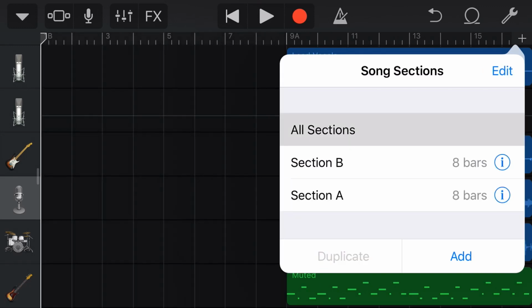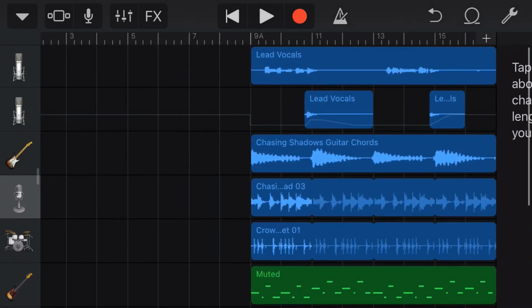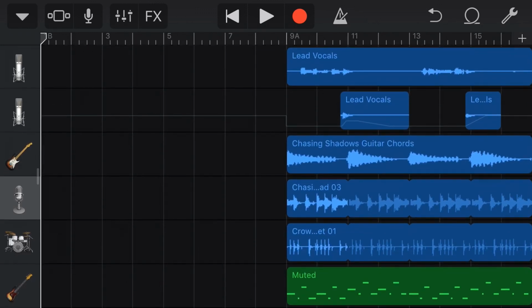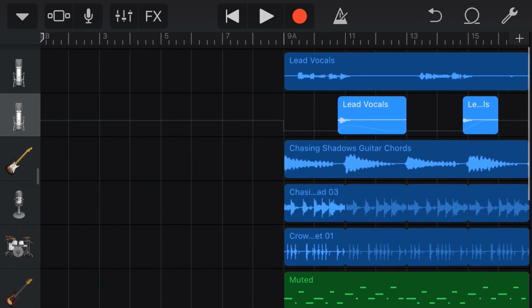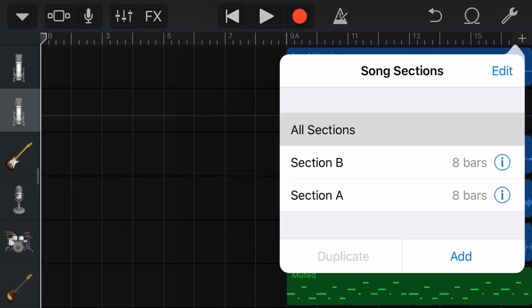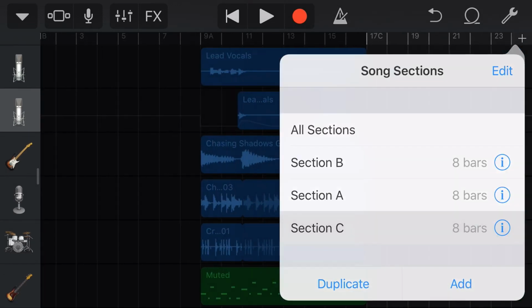We hit all sections. So now what I can do is start building out this first section. You can see that things like my automation that we had there is all still intact once you add sections before and afterwards. And same thing, if you want to add a verse afterwards, we just go back in here, add a section, and then we're good to go.